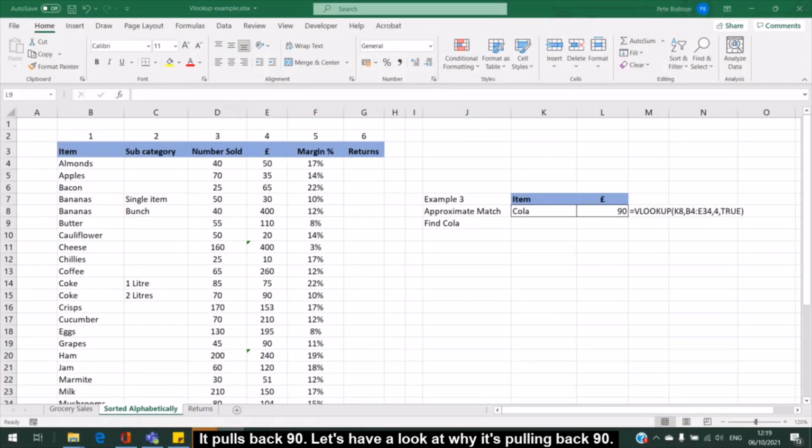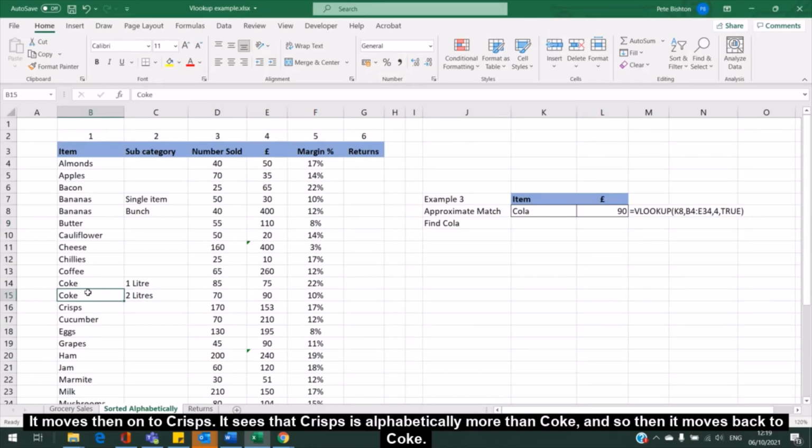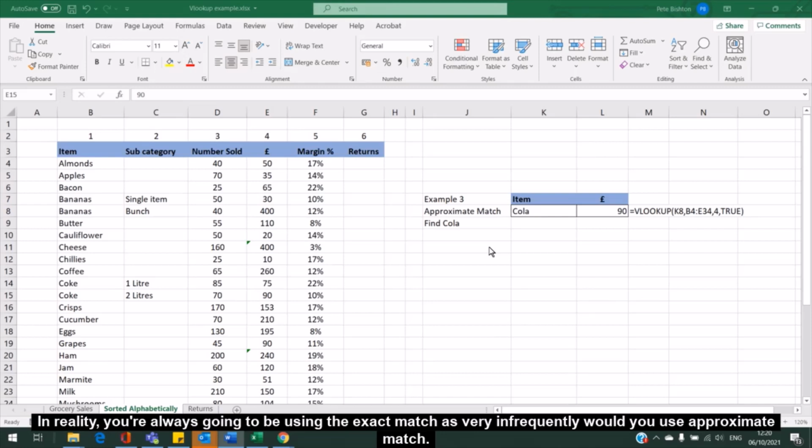So let's have a look at why it's pulling back 90. Well, it starts looking at almonds, which doesn't start with a C, obviously, and it moves down and down and down until it gets to Coke. And it moves then onto crisps. It sees that crisps is alphabetically more than Coke, and so then it moves back to Coke. And so that's why it's returning this value here of 90. So that's how you use approximate match versus exact match. In reality, you're always going to be using the exact match, and it's very infrequently you use approximate match.